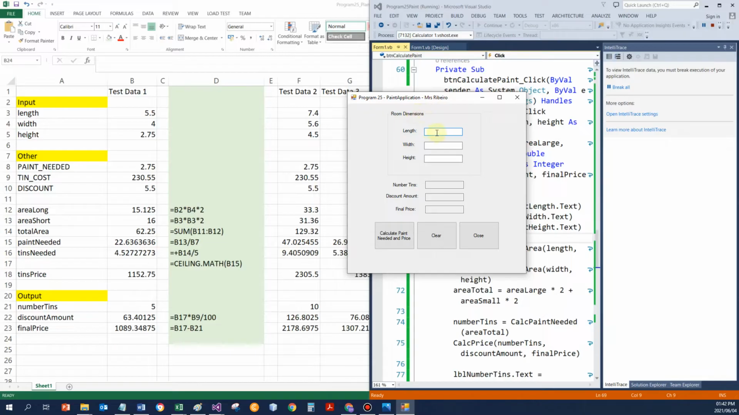So if I run the program, let me just put the output on this screen. Let's go for test data 1. The length is 5.5, the width is 4 meters. The height is 2.75. Click on calculate. And I've got some different values over here from there. Okay. And that's now normally where you will have a problem.